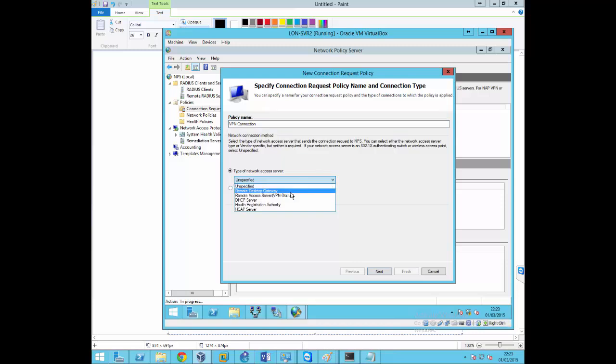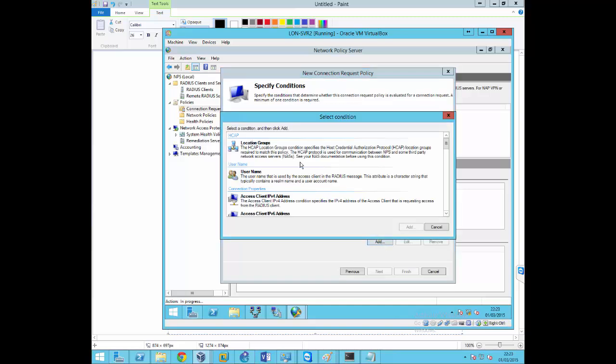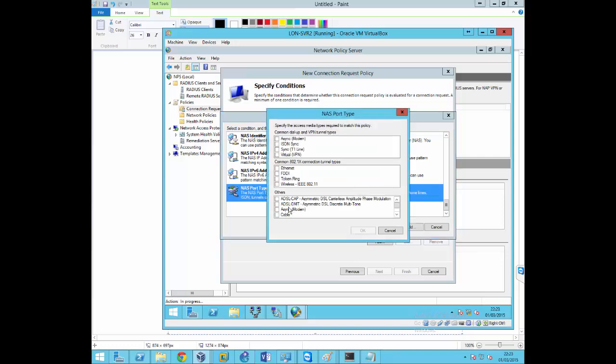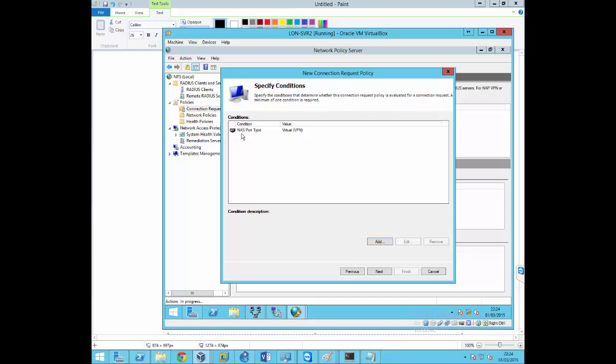For the type of network access server, what we want is a VPN server, right? Remote Access Server, VPN dial-up. Next. So specify the condition. We can specify a condition here, so let's specify a condition to say this is for VPN connections. In other words, this policy, again, this is the authorization part, will only apply if the connection is a VPN connection. So I click VPN connection, okay.